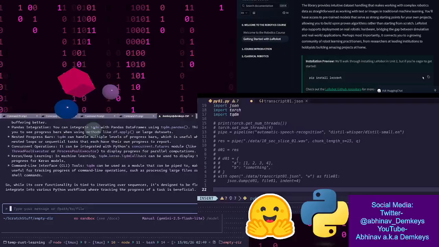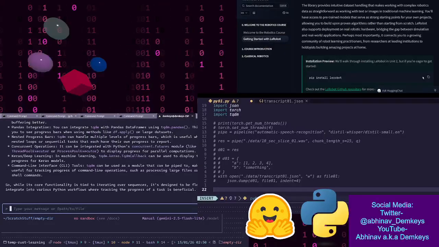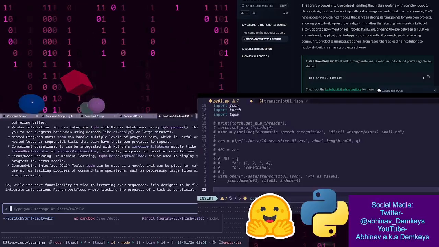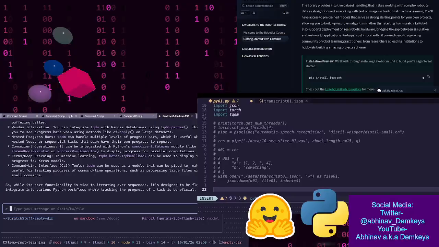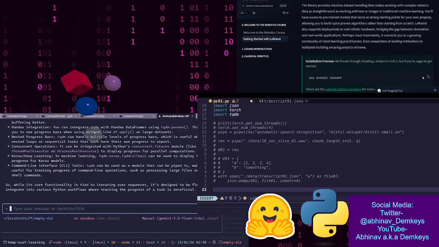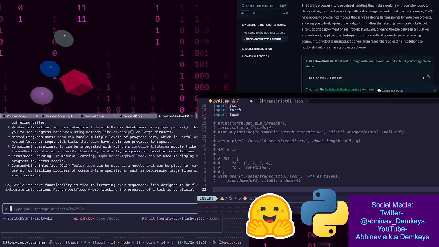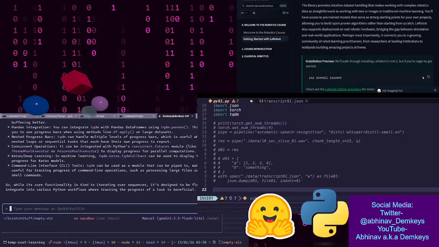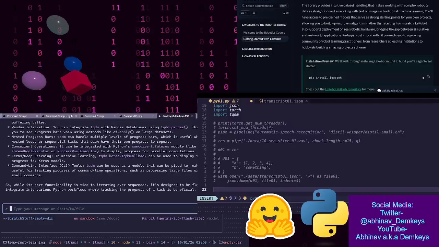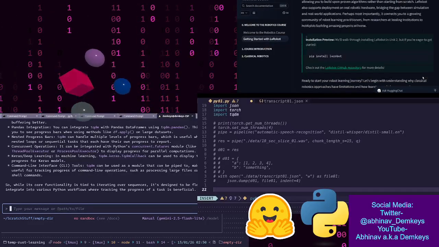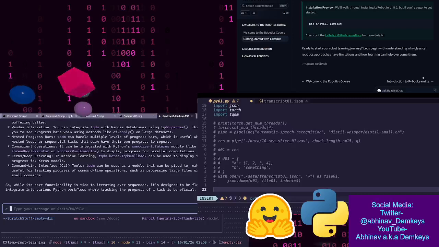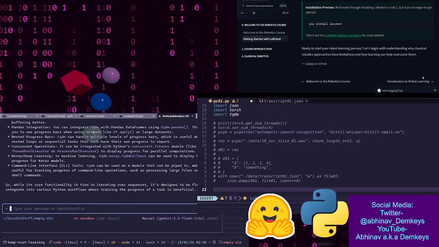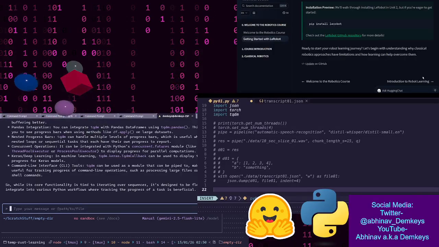LeRobot also supports deployment on real robotic hardware, bridging the gap between simulation and real-world applications. Perhaps most importantly, it connects you to a growing community of robot learning practitioners, from researchers at leading institutions to hobbyists building amazing projects at home. Hell yeah. Okay, installation preview. We'll walk through installing LeRobot in Unit 2, but if you're eager to get started, then this.